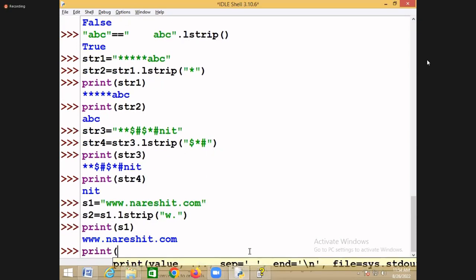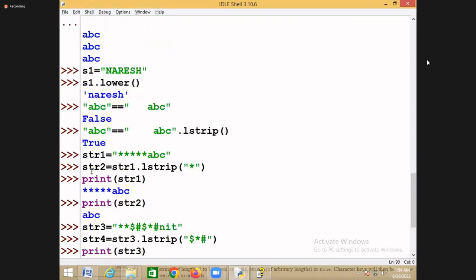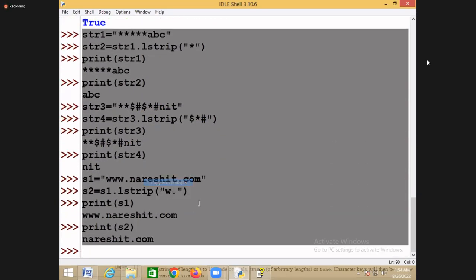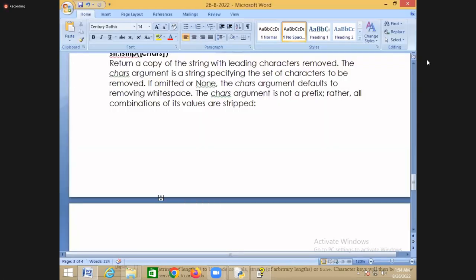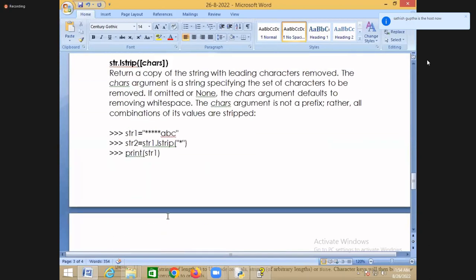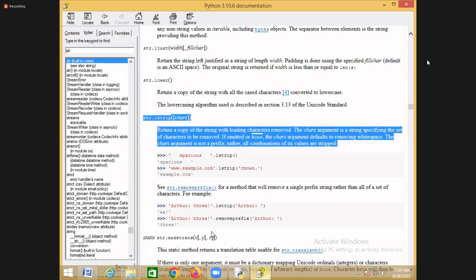Now if you see, s1 is www.nareshit.com, but s2 is having only nareshit.com, right? So this is called lstrip. It does not only remove spaces or one character, it also removes all combinations of characters.